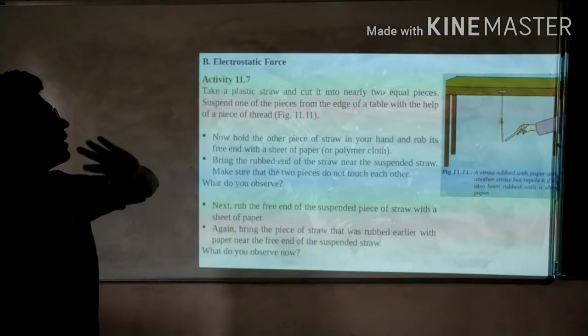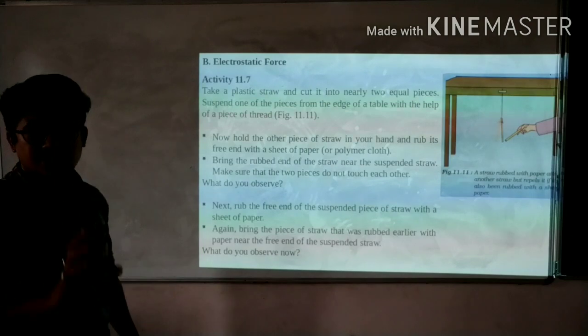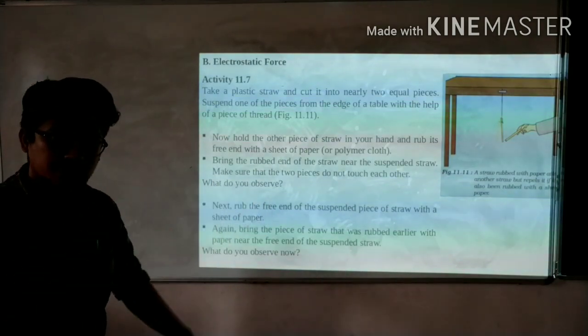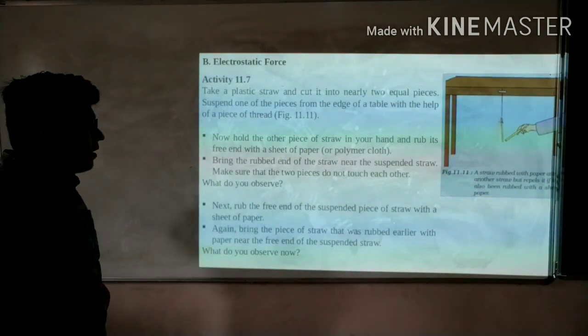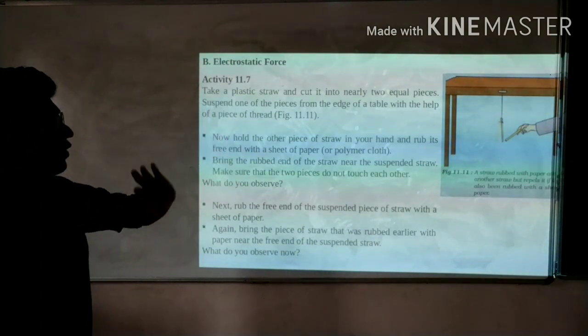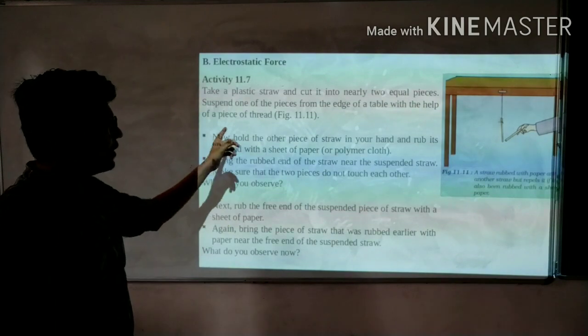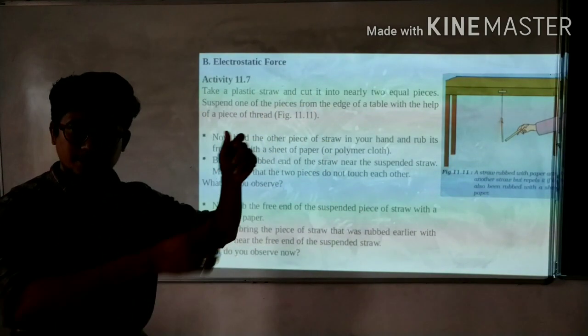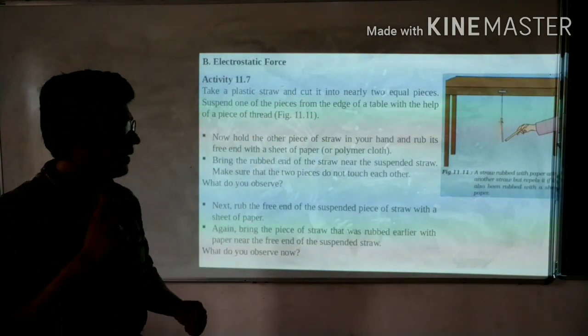Take a plastic straw and cut it into nearly 2 equal pieces. We haven't cut it into 2 straws. There is also a phenomenon. Suspend one of the pieces from the edge of a table with the help of a piece of thread. We have tied it with a thread.